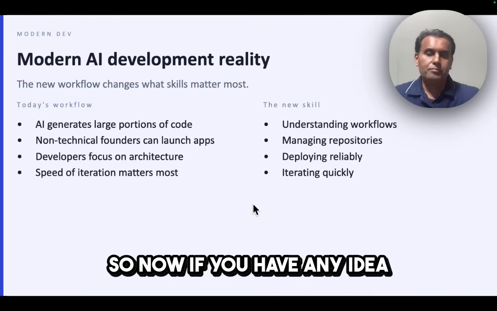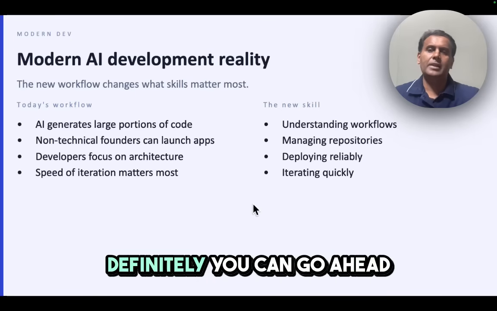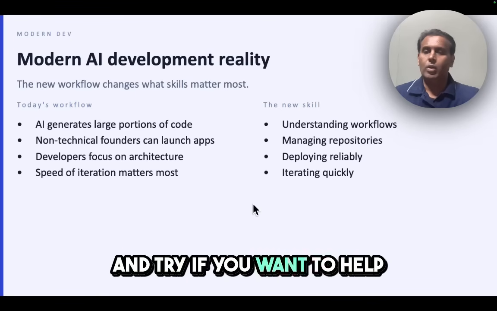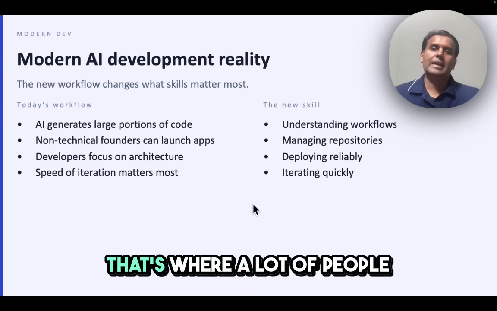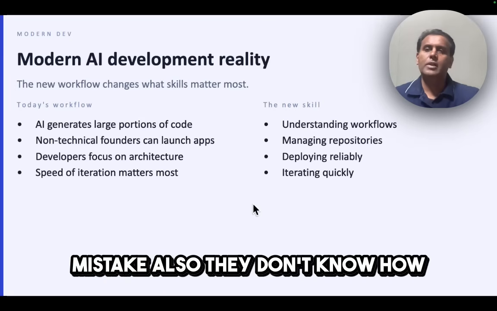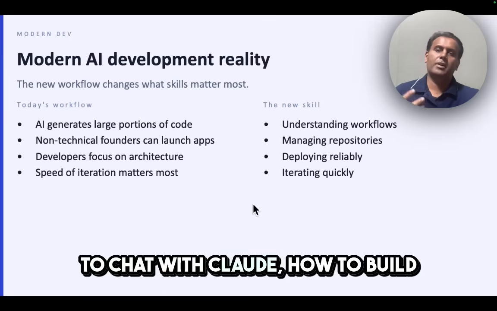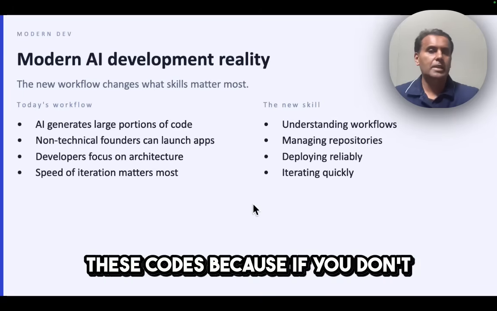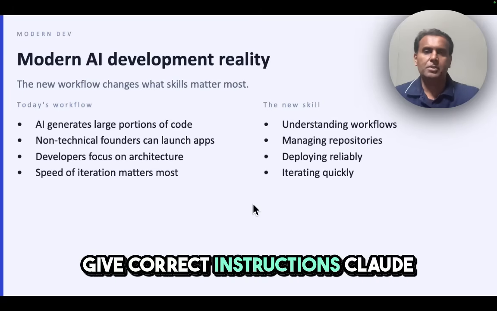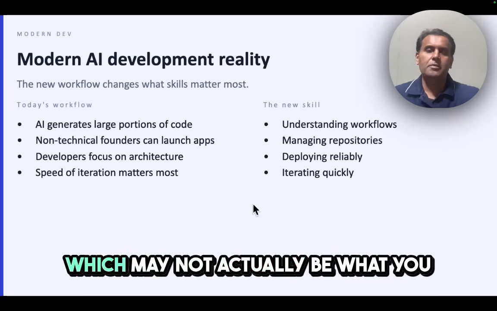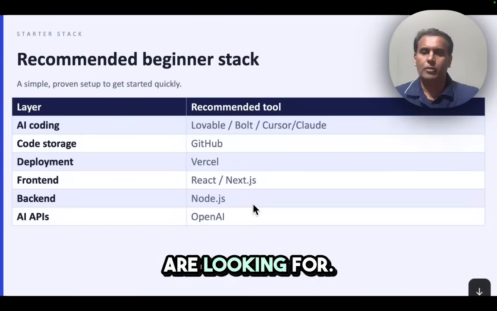So now if you have any idea, definitely you can go ahead and try. If you want help in building these ideas, that's where a lot of people make mistakes. They don't know how to chat with Claude, how to build these codes, because if you don't give correct instructions, Claude will generate a lot of things which may not actually be what you are looking for.